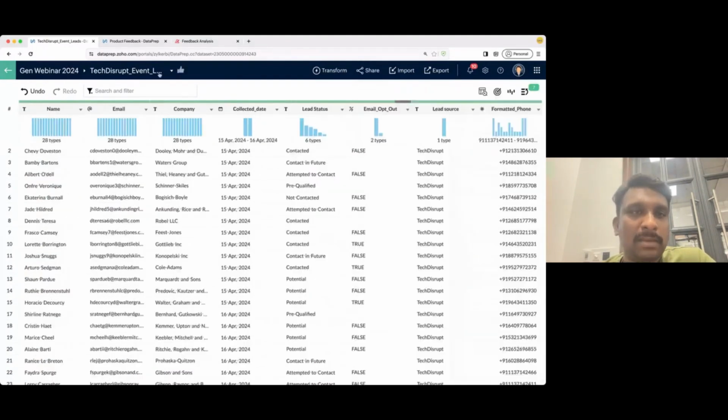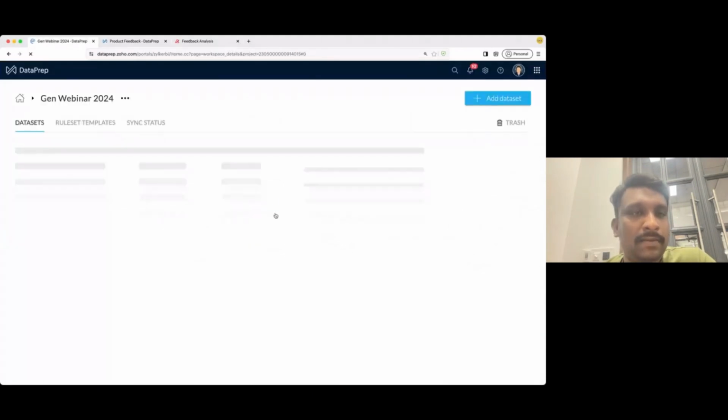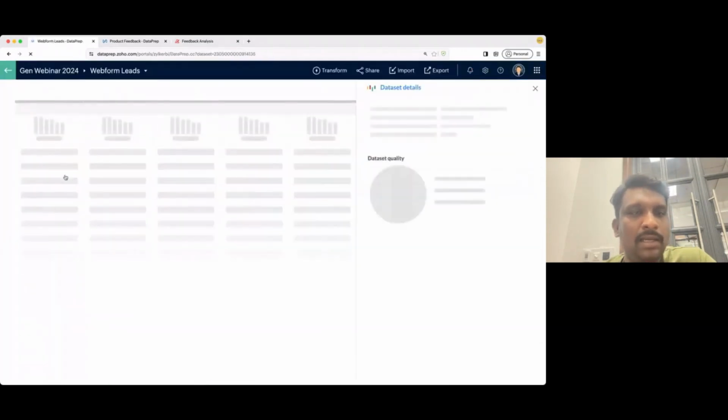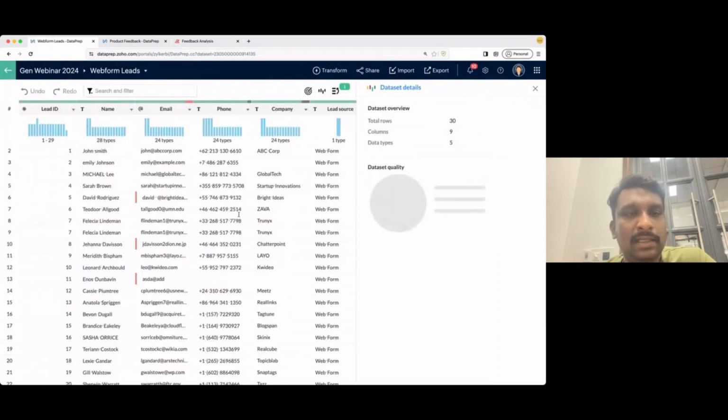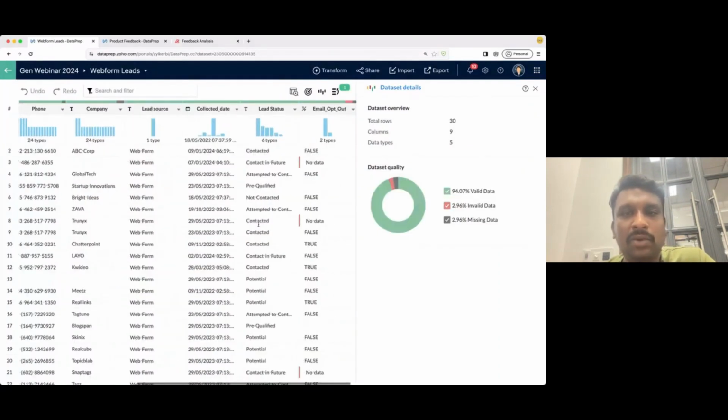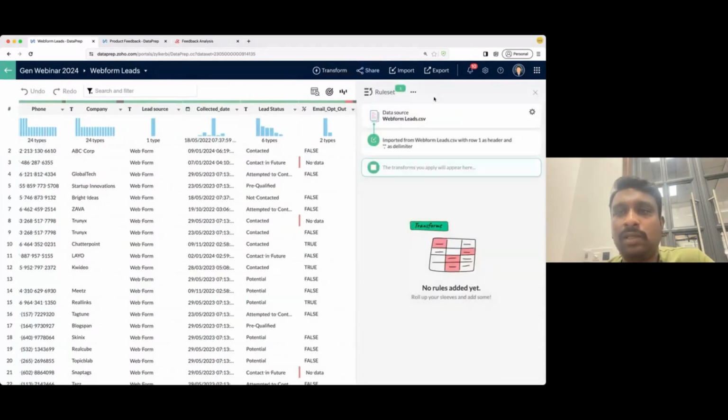So let's jump into the other data set that is there, right? The other leads data set that I have is from the web forms, right? So I can jump into that data now. I can see it has similar sort of problems, the space, I think the no data as well. So let's import the template here and see if that works, right?